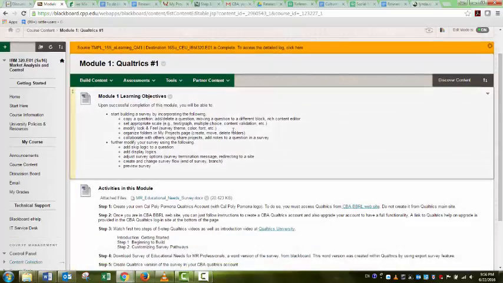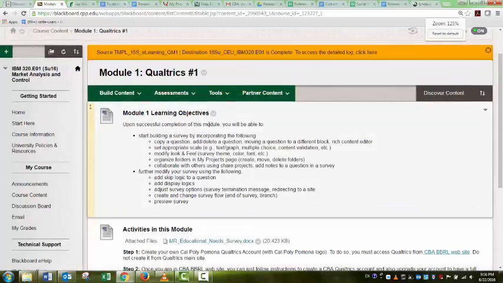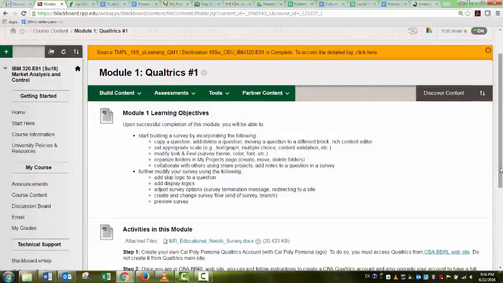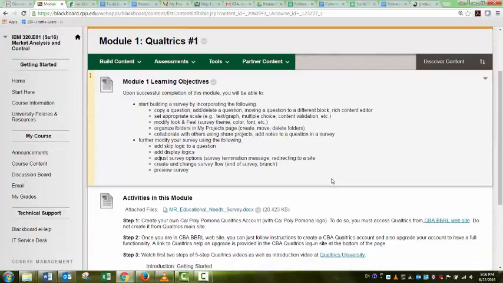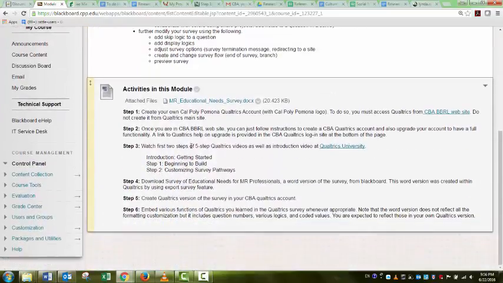Okay, I encourage you to read the learning objectives. These learning objectives are consistent with step 1 and step 2 of Qualtrics University that I told you about. So just read step 1 through 6 and do the activities.